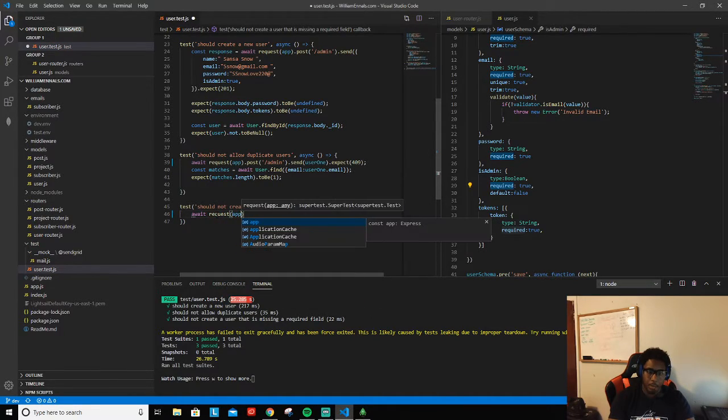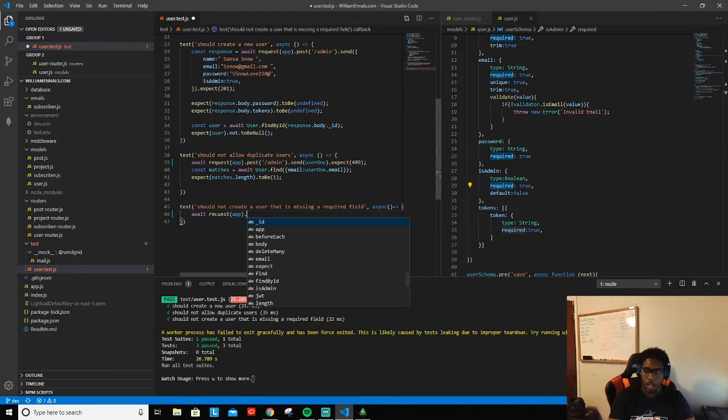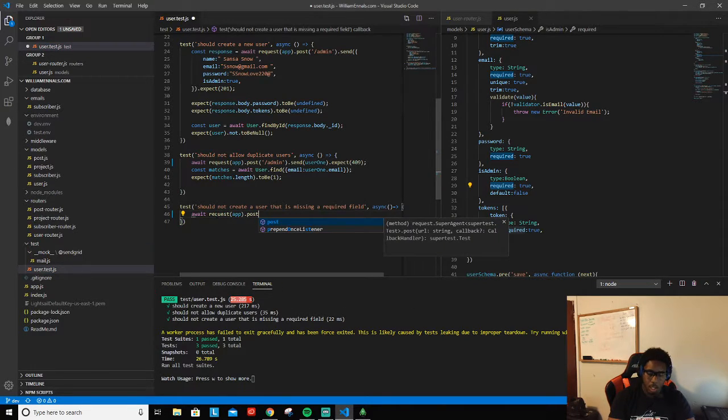And we're going to use our app that we created yesterday. And then we're going to do dot post, and then we're going to use that same admin router. And this time we want to send off a user that doesn't have a required field.